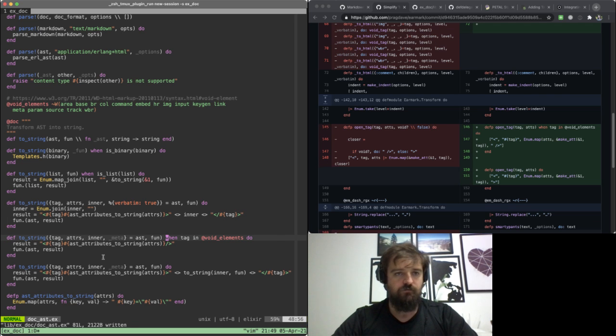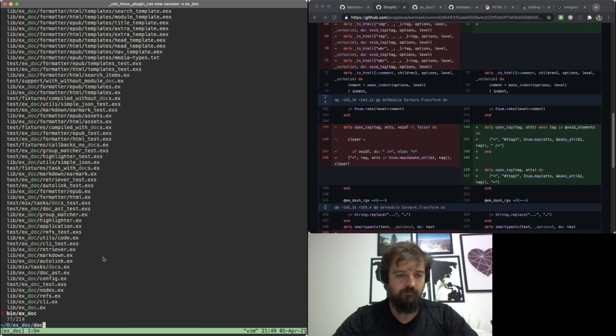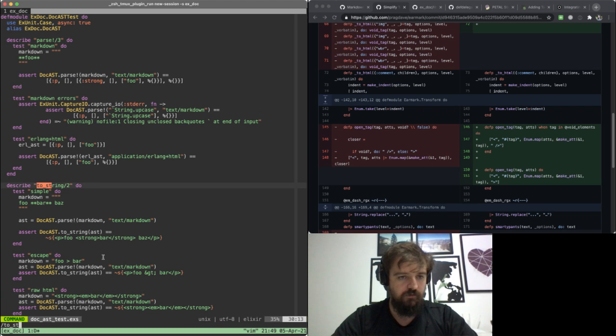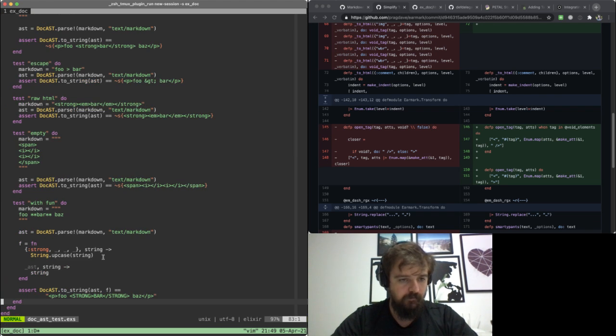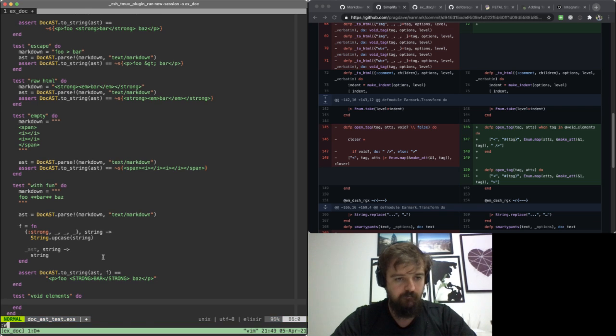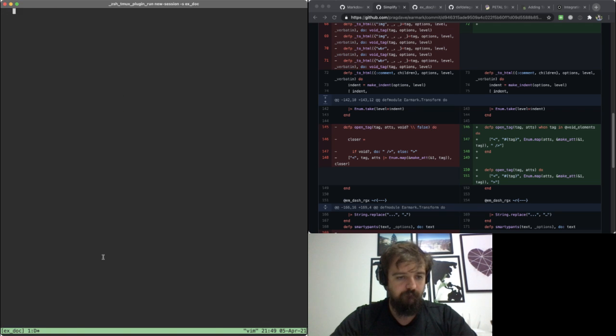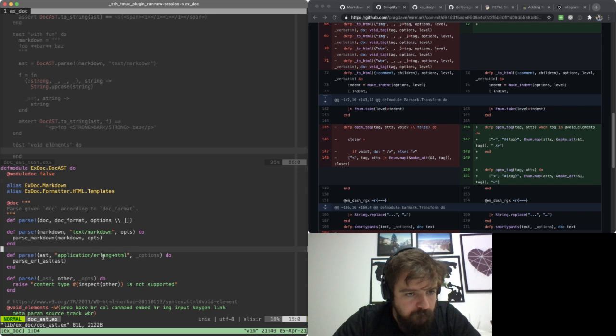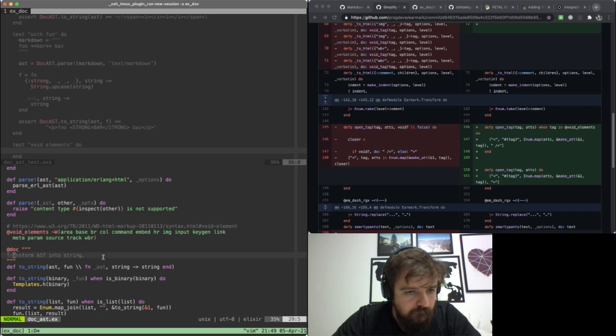Also, let's write a test for that, I guess, right? Doc AST test to string we have. So test void elements do, the void elements are here.